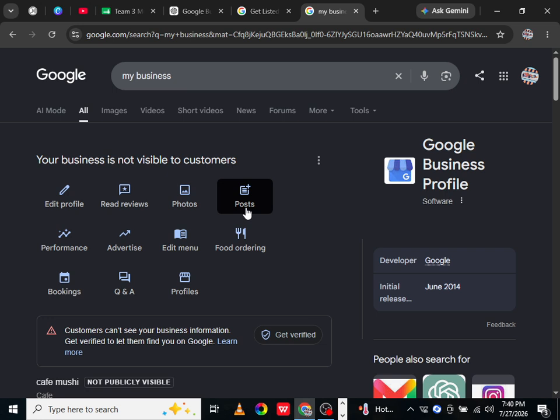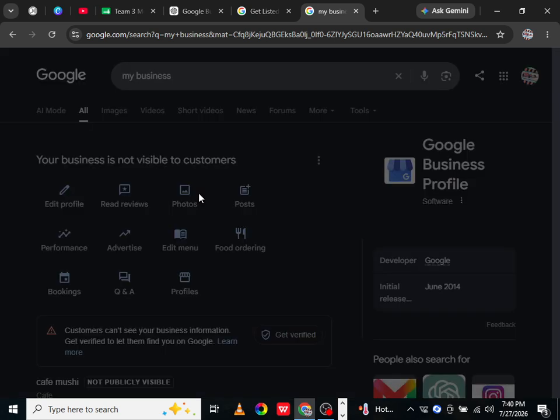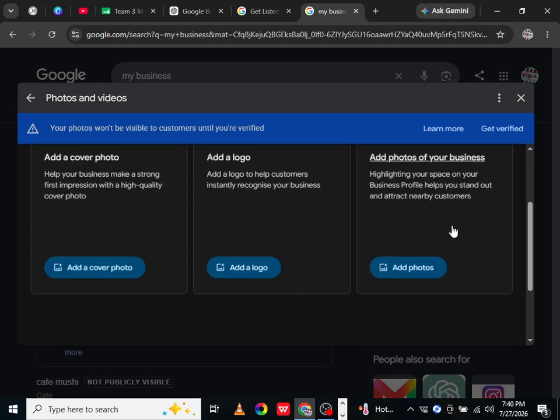Next, click Add Photo and upload a high-quality image that matches your post. Visual content helps attract more attention from potential customers.